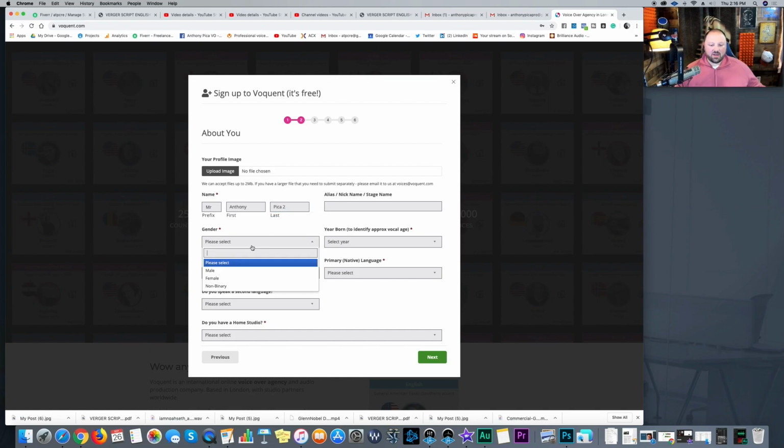All right, so this is super important, and again, another thing that separates Voquent. Voquent specializes in data. The more data about you that you can put into the site, the more likely you are to be found by people all around the world. It's a good idea from the very beginning to try to put in the most accurate information possible. If it's not accurate, you might not be found when you should be found. Okay, so we've got male, female, non-binary. Don't worry about non-binary right now, but we're going to do male.